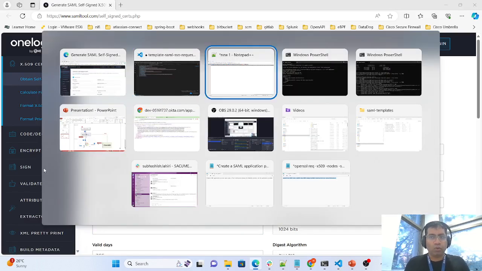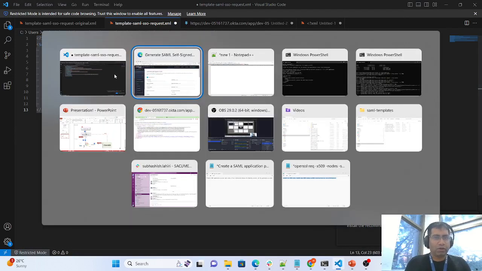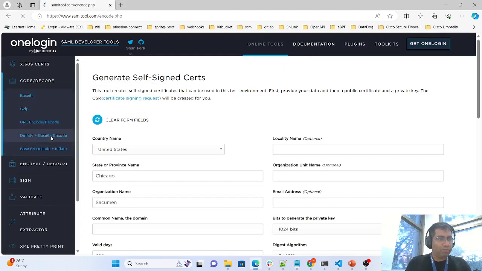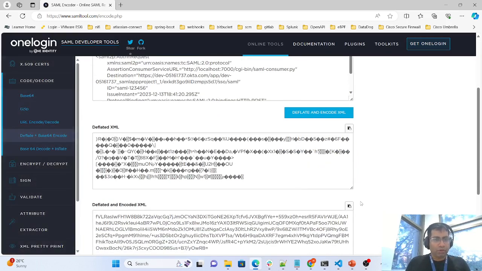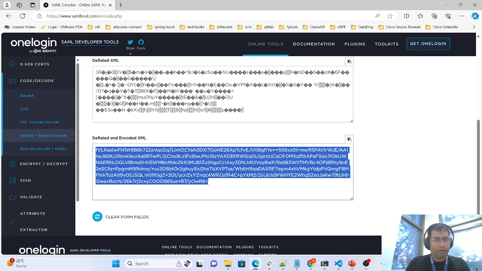In this tool, if you see this particular SAML request, what I need to do is a base64 encoding. So I will do a base64 encoding and deflate and encode XML. You can see this is all in binary format, and this is an encoded XML.